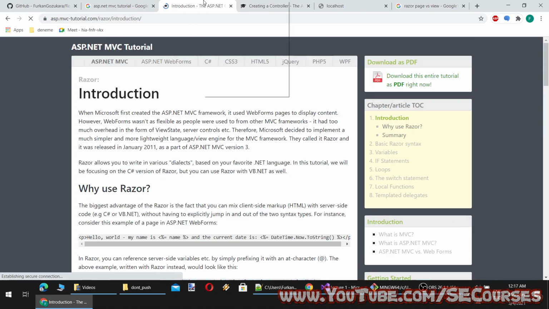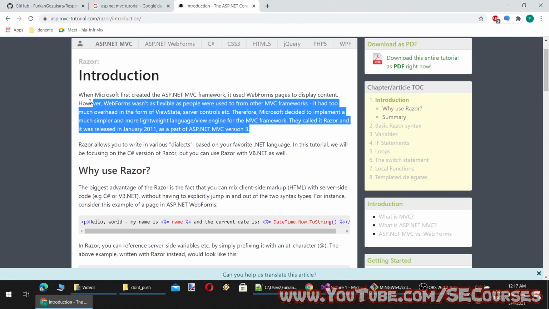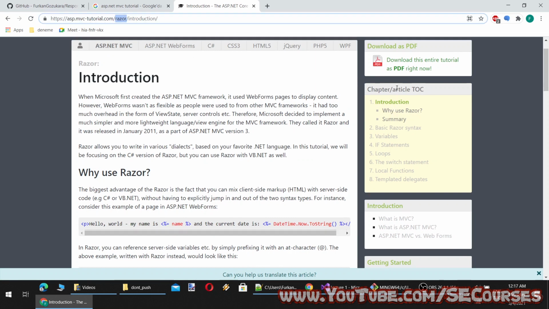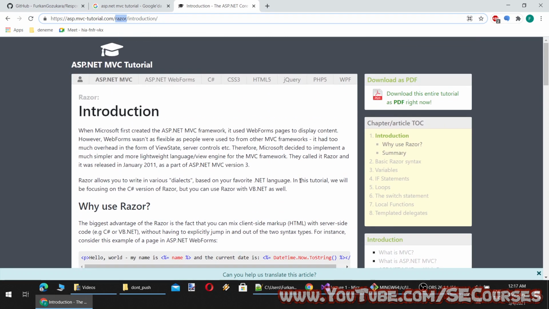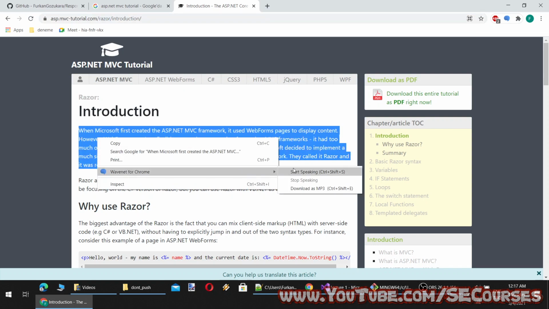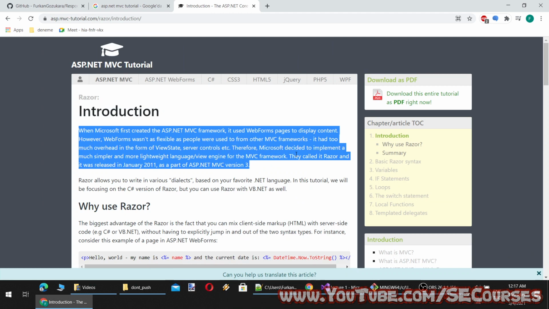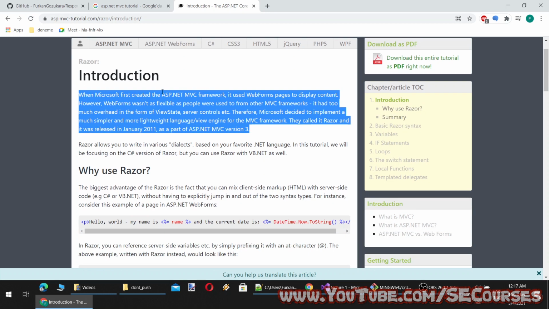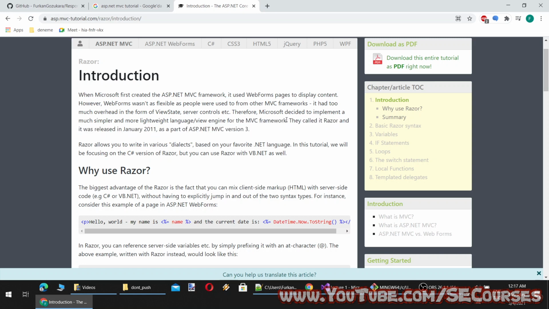So let's continue with introduction to Razor Pages. We are under the Razor category chapter, and we start with introduction. When Microsoft first created the ASP.NET MVC framework, it used web forms pages to display content. However, web forms wasn't as flexible as people were used to from other MVC frameworks. It had too much overhead in the form of view state, server controls, etc. Therefore, Microsoft decided to implement a much simpler and more lightweight View Engine for the MVC framework. They called it Razor, and it was released in January 2011 as a part of ASP.NET MVC version 3.